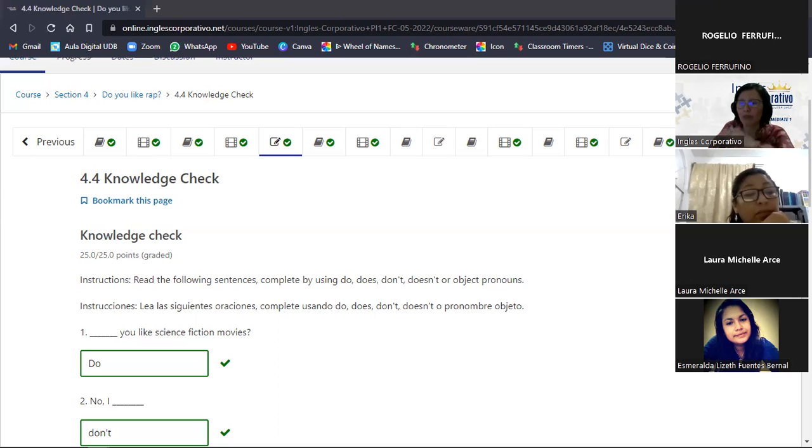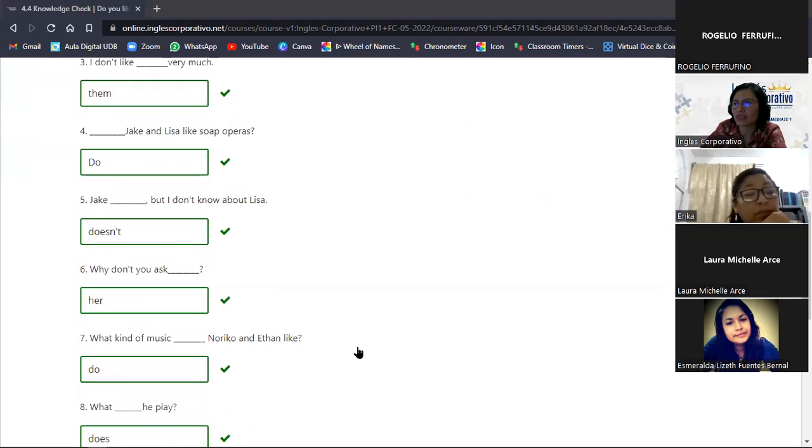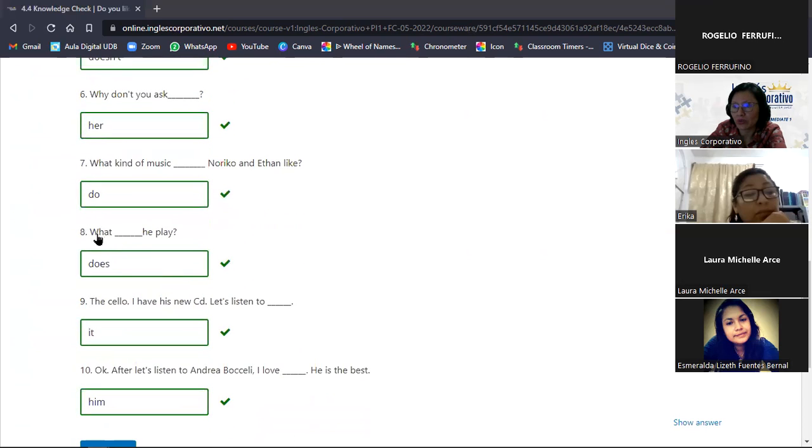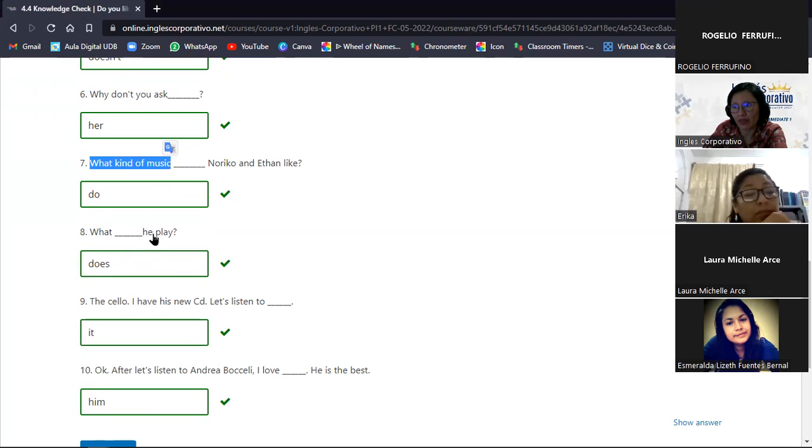Es correcto. A eso le llamamos contexto, right? En inglés, una palabra puede tener más de un significado, right? Entonces, para yo saber a qué significado se está refiriendo, necesitamos entender el contexto, right? So, in this case, if we're talking about instruments, like here, "What does he play?" Right, and then the person answers "The cello," right? Because actually, "What kind of music do Noriko and Ethan like?" And "What does he play?" ¿Qué toca él? "The cello." So the person began with a question related to music, right? And then play. Aquí, por ejemplo, si yo me estuviese refiriendo a deporte, ahí sería diferente, ¿verdad?